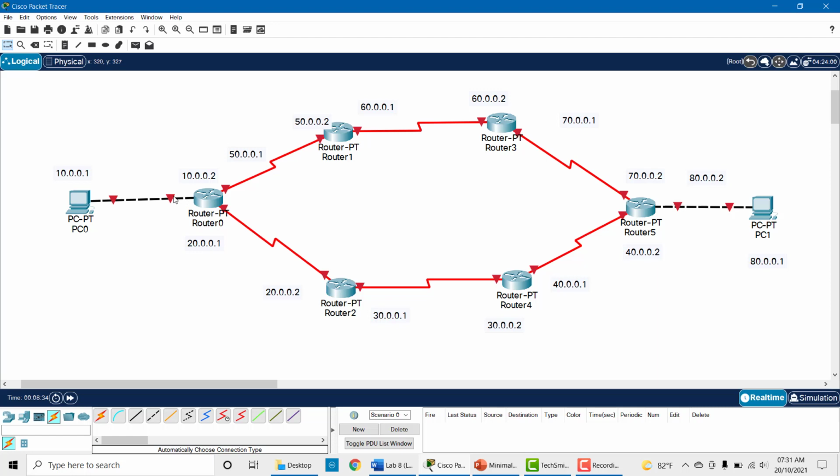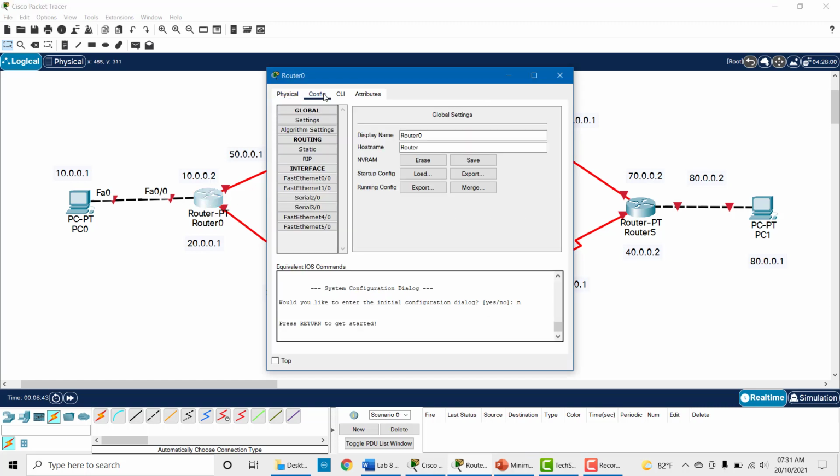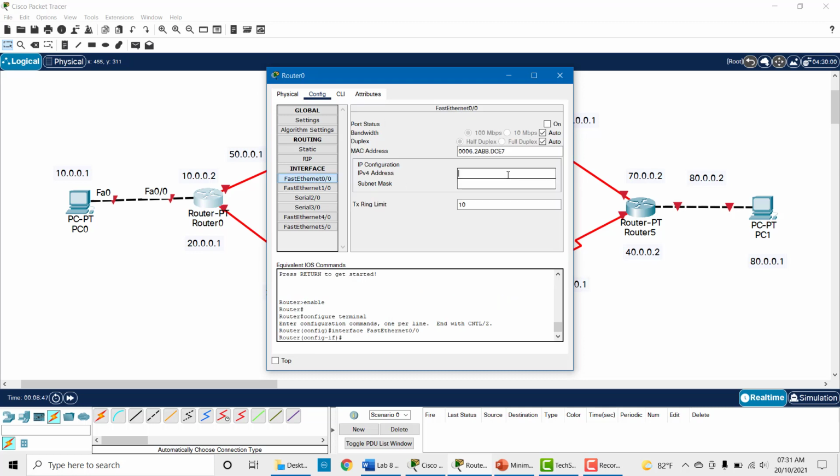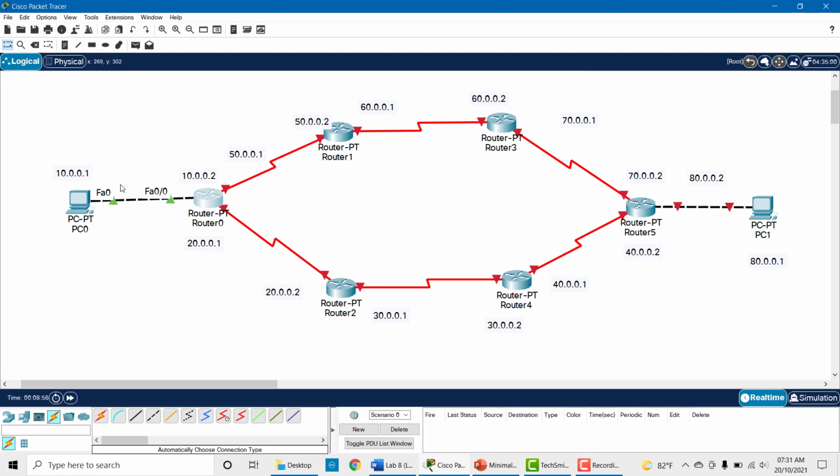Now, let me go to the router. You can just place your mouse pointer here. It shows FastEthernet 0/0. So I'm going to the router, Config, interface FastEthernet 0/0. The IP address is 10.0.0.2, then the subnet mask, and make the port status on. So we have completed the 10 network. IP configuration is over for the 10 network.